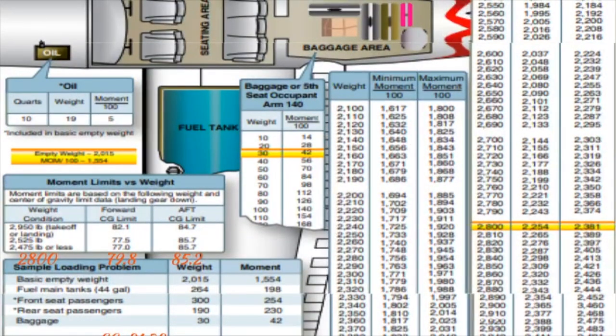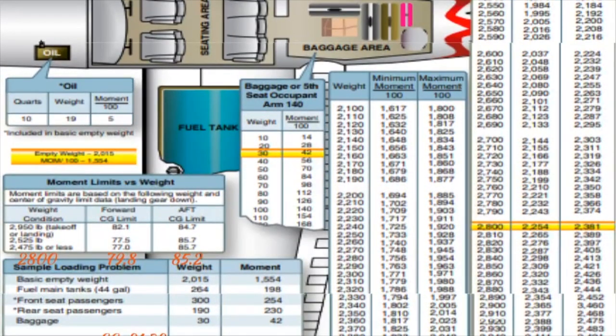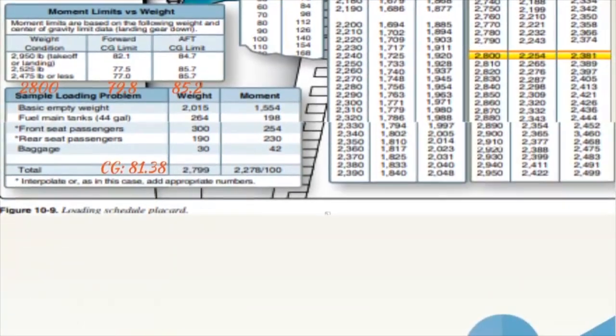So this table finishes up there, continues, and we find here on the right side the yellow line. It says 2,800. That's our weight. That's the closer one. And the moment should be between 2,254 and 2,381. Our moment is 2,278. That means it's between the limits. That means we are good to go.